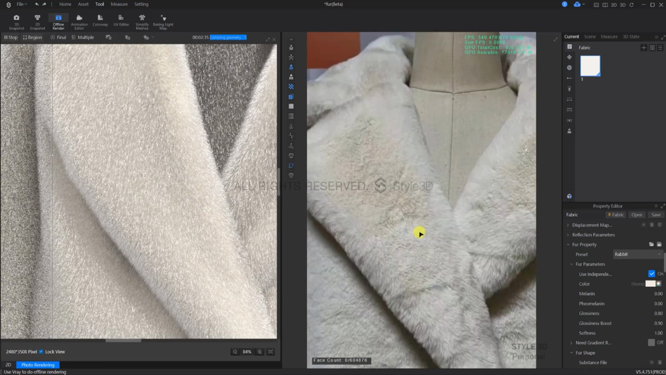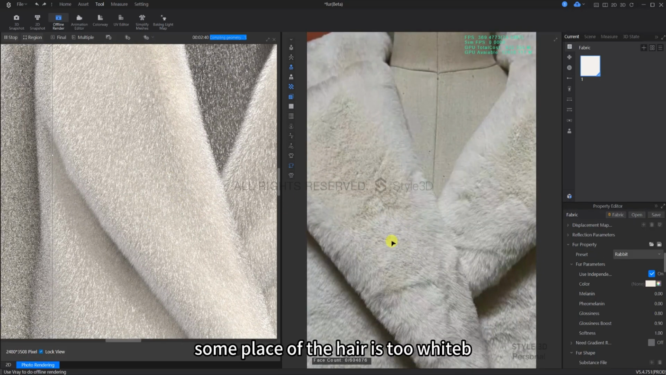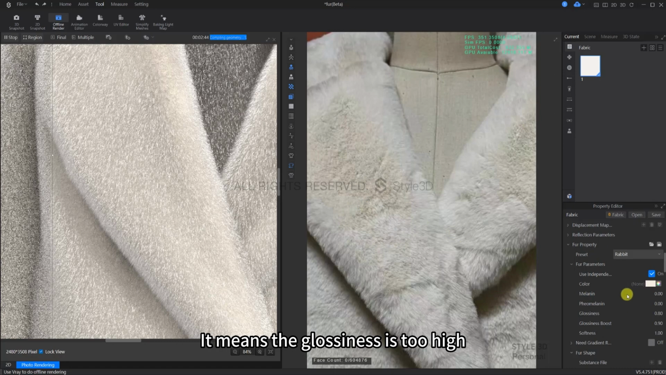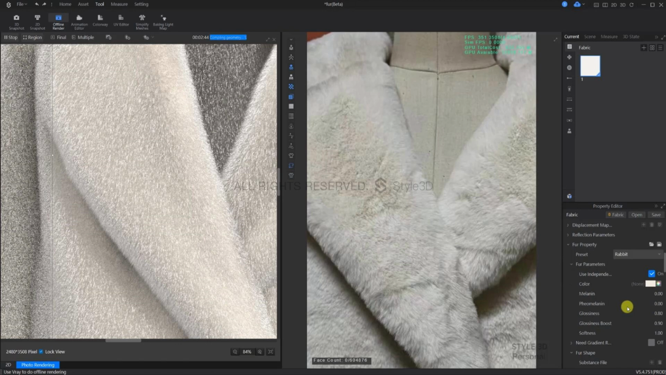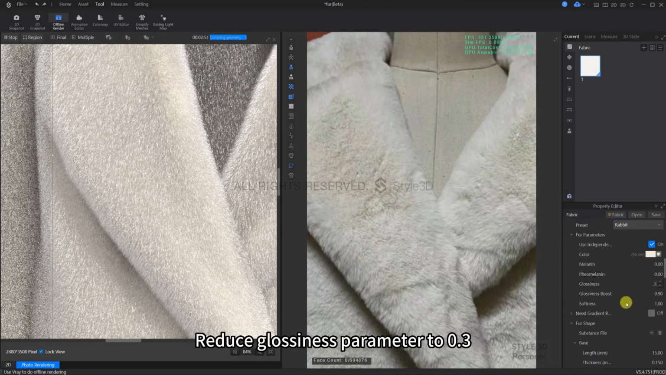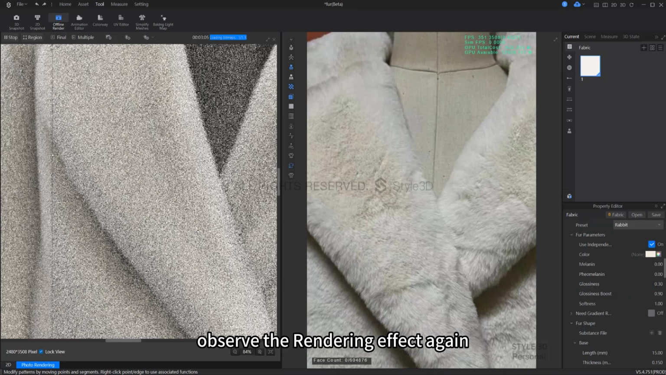Compare and observe. Some places of the hair are too white. It means the glossiness is too high. The higher the glossiness of the hair, the stronger the reflection. Reduce the glossiness parameter to 0.3. Observe the rendering effect again.